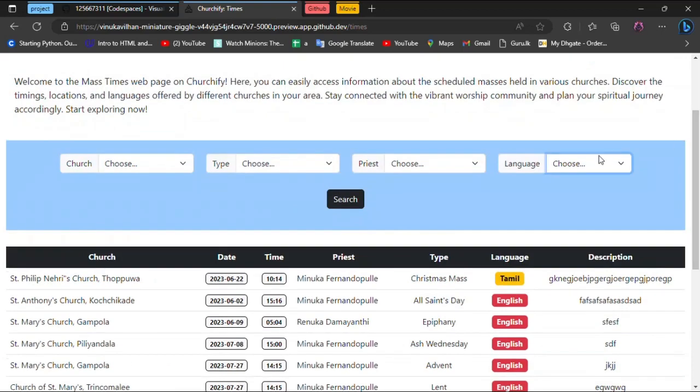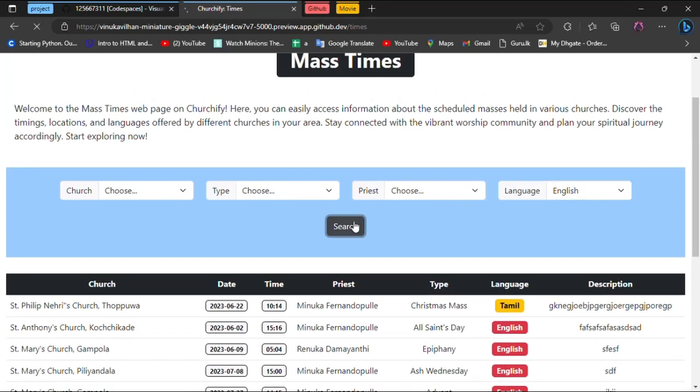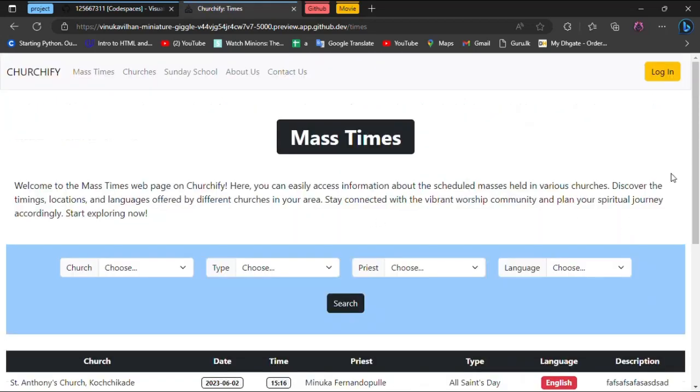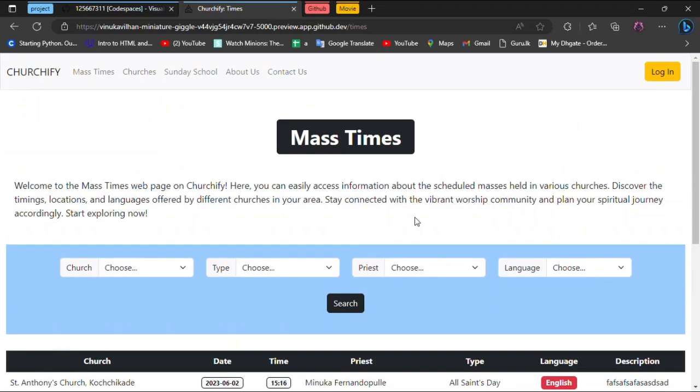We could use this sorting option to filter out the results that we need. If we choose the language as English and click the search button, we will see that all the masses which are held in the English language are shown here. That's it for this section.